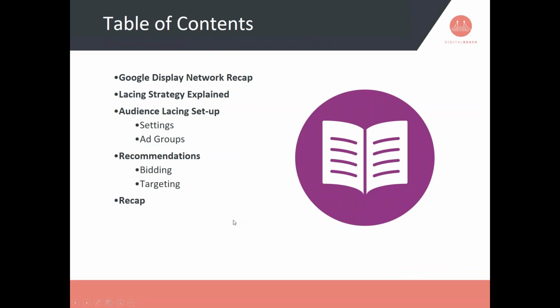All right, so we'll start off with the table of contents here. I'm going to do a quick recap on the Google Display Network in general. I'll go over my lacing strategy that I use on the Google Display Network. I'll talk about the setup, including the settings that you need to make sure that you double check, either in the Google AdWords editor or in the browser interface, whichever one you prefer to use for campaign creation. I'll discuss a bit about the ad group setup as well.